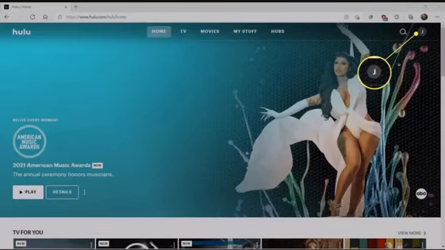How to log out of all devices in Hulu. Hi everyone, in this following tutorial I'm going to show you the ways to log out of all devices on the Hulu app. So for that case, you have to first of all log in and make sure that your device is connected to an internet service.